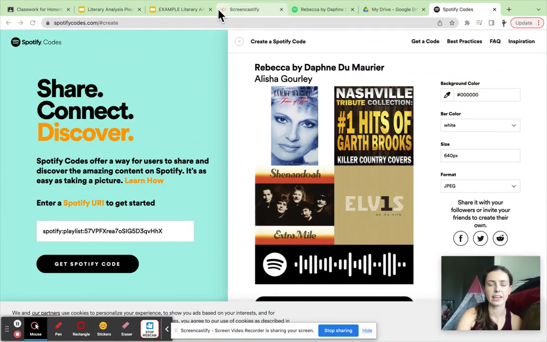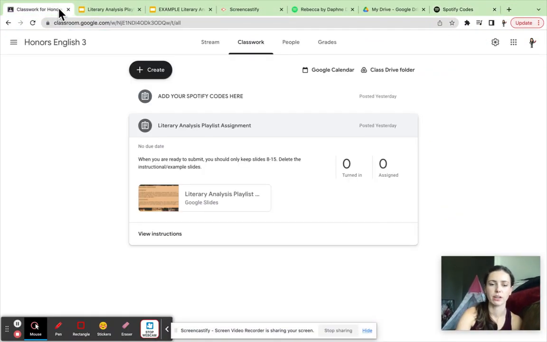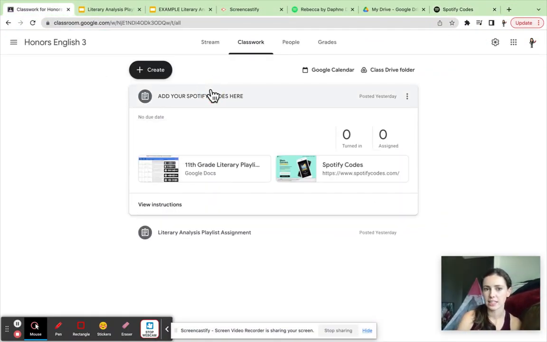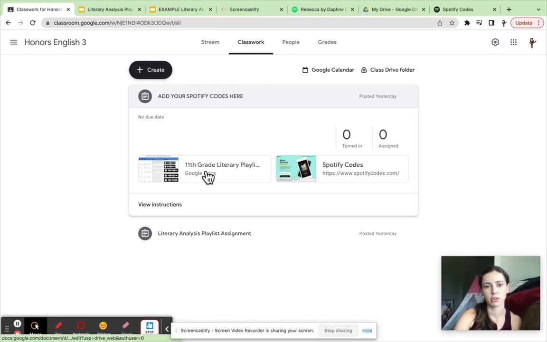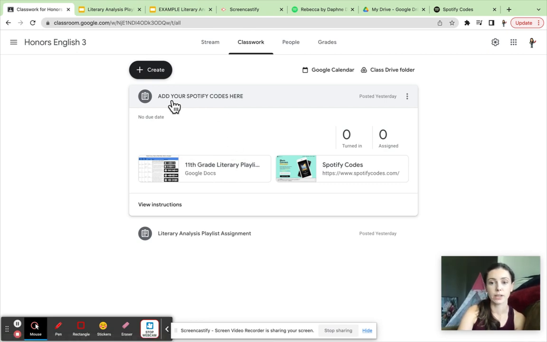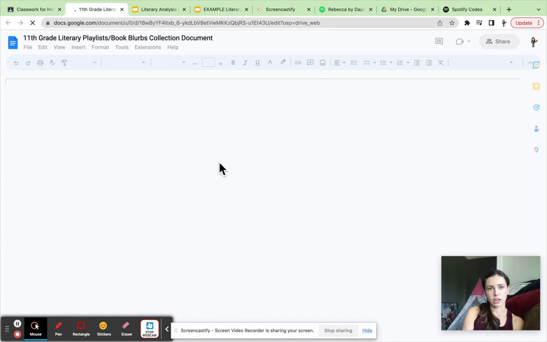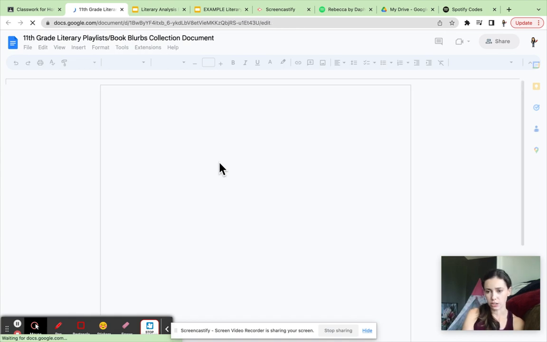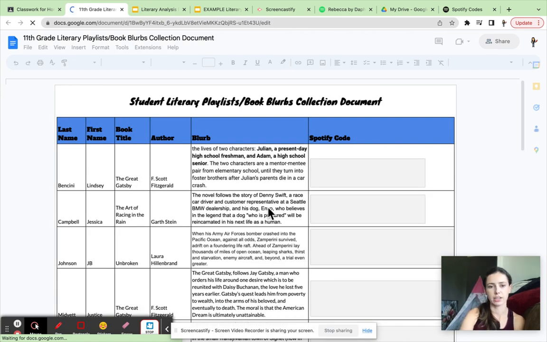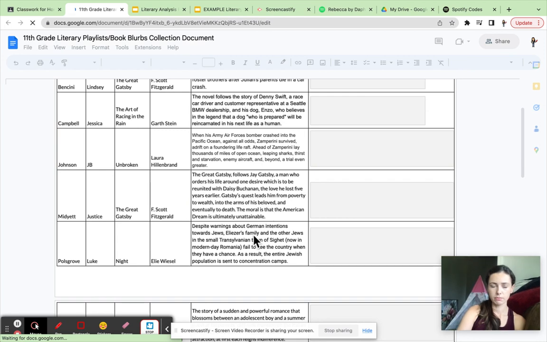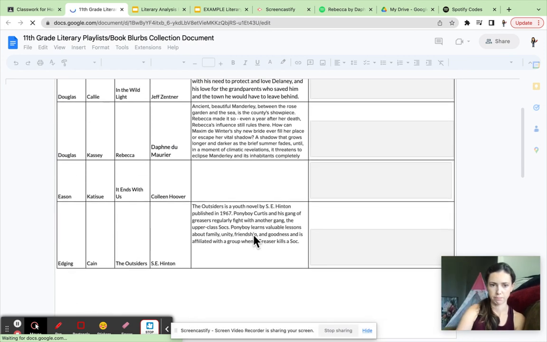I'm going back to Classroom at this point because I do want access to all of these codes just in case we have any issues. So I'm going to show you that some of your classmates have already started adding these. There is a document. It says add your Spotify codes here, and I have the Spotify codes website available to you here as well. You will go down on this document and you will insert your unique Spotify code next to your name.